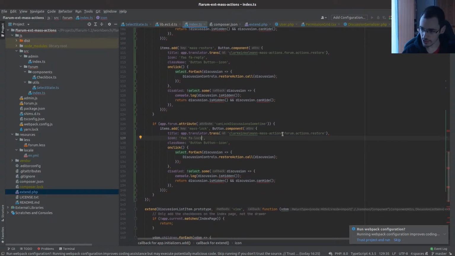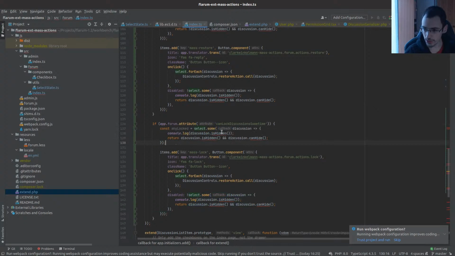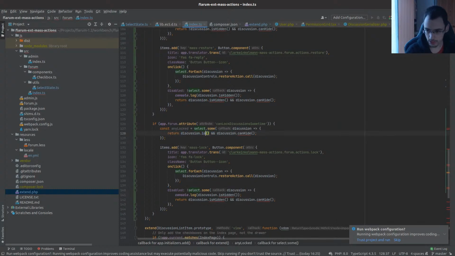So now here, let's try to do it the proper way. So const any. Check whether any is locked. So any locked will be select. So is there any discussion here that is currently locked? So I can do it like this.